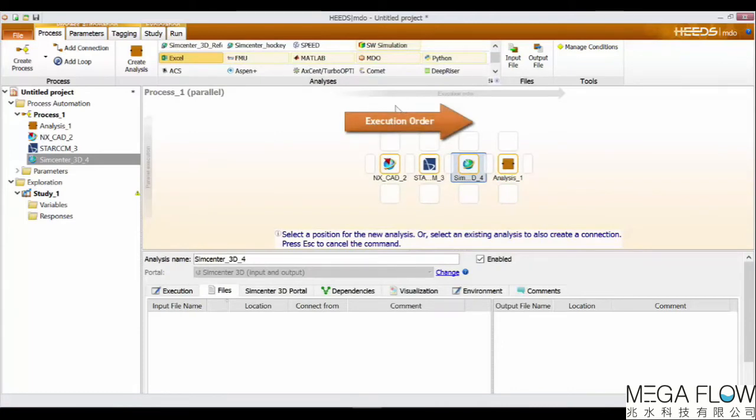Okay. So notice as soon as I click Excel, or as a matter of fact any of the analysis tools, I'll see these two gray bars. Now these gray bars tell me about the order of the execution of the workflow. The horizontal one tells me that my analysis tools will be executed from left to right, and the vertical bar tells me that my analysis tools will be executed simultaneously, that is, in parallel.